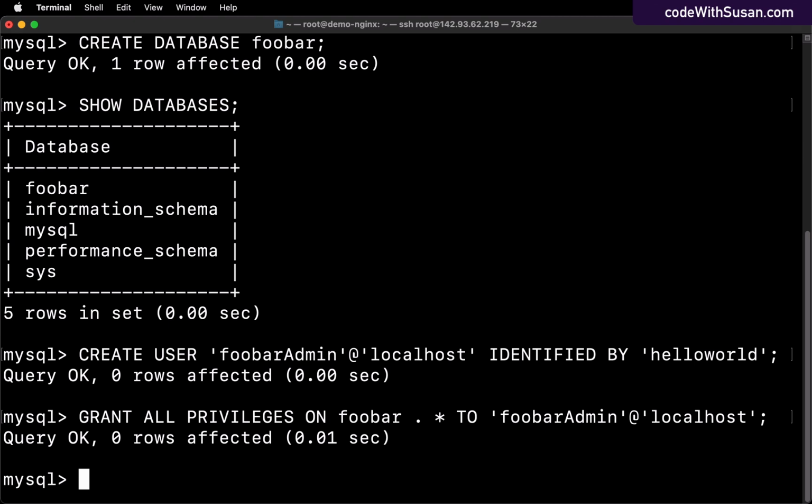So at this point, we've got our database created and we've got a user connected to that database. Let's play around with it a little bit. What I'm going to do is exit out and reconnect as this new user. So I'll just run the command exit.